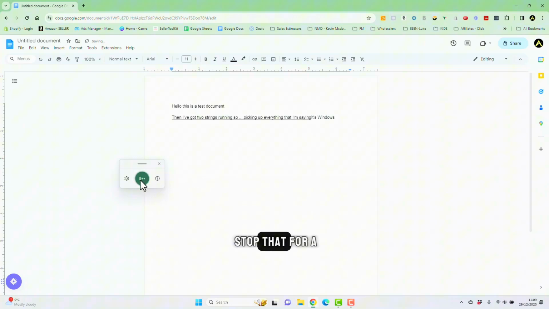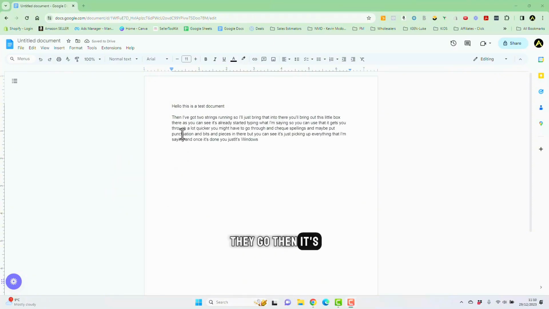So I will just stop that for a minute, and to stop it, you just click on it, and then it might take a little while for it to realise what you've said, and it will put that in. So we'll give it a second. There you go, it's populated exactly what I said. So you can see that's what it does. It picks up words.